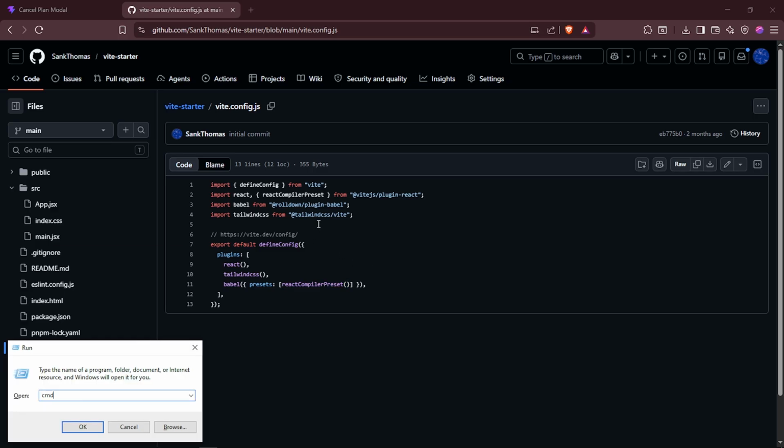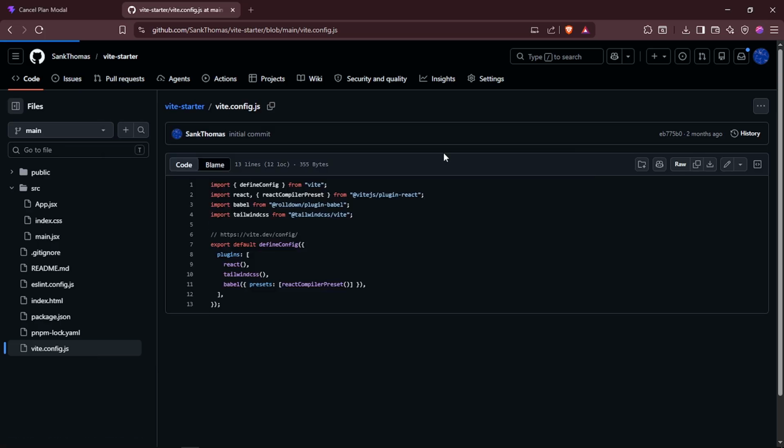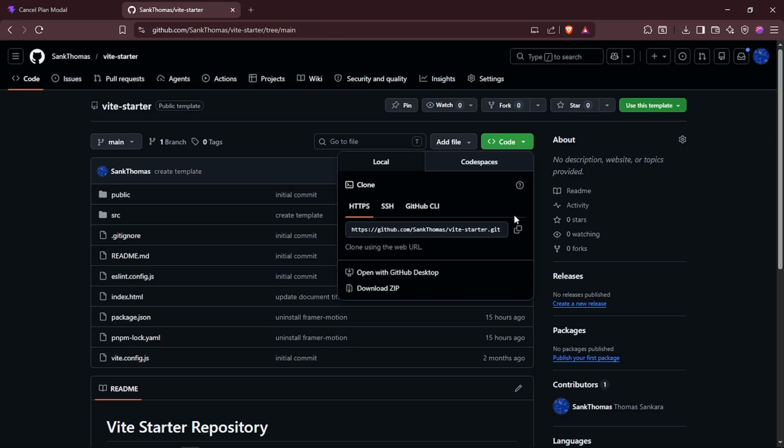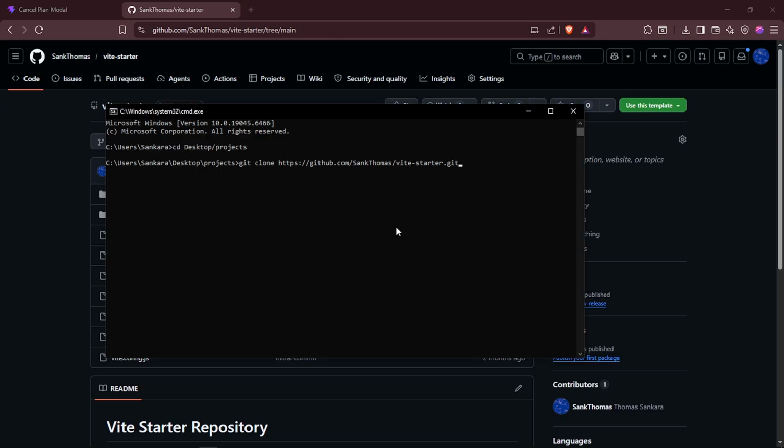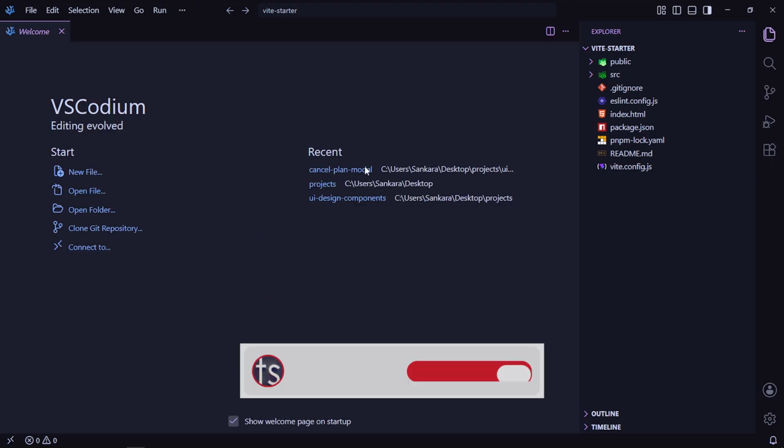So I'm going to open up my terminal. I'm going to cd into my desktop and then into a folder which is called projects. And then inside here, I'm going to say git clone, and then I'm going to go ahead and grab the link to this template right here and then paste it in. And then once it does that, then I'm going to cd into Vite Starter, because that is the name of the repository. And then I'm going to open up my code editor right inside here. I'm using VSCodium. And there we go.